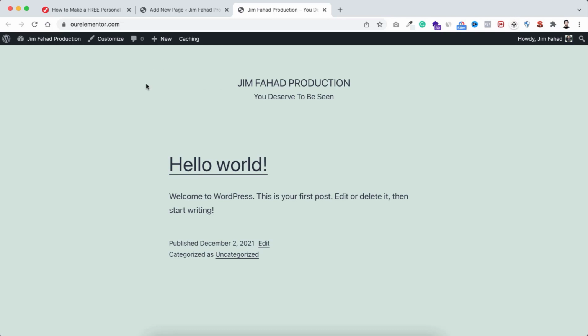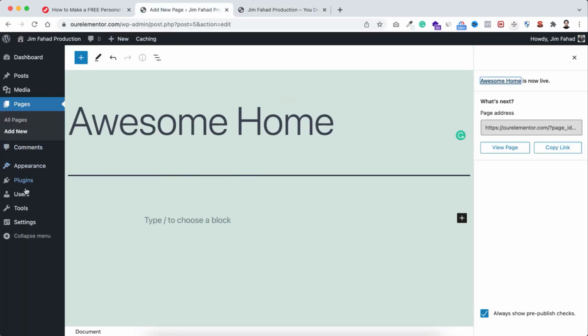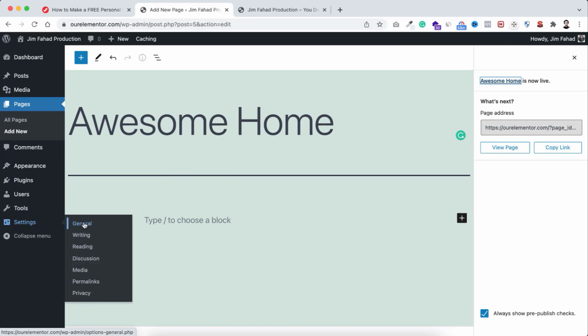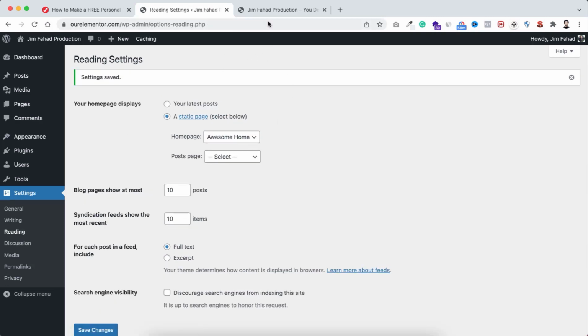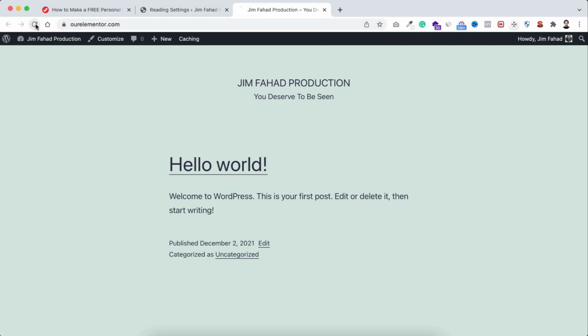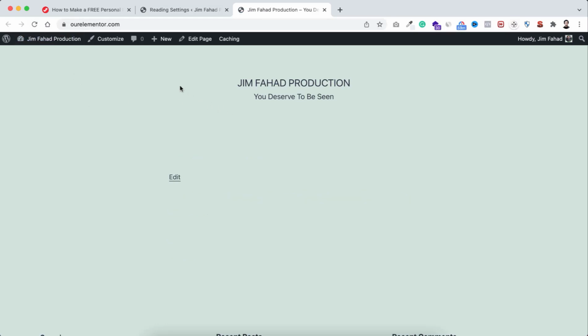So to do it, just go back to the WordPress dashboard. From here, if we hover over settings, from there now click on reading. Then from the top, for your homepage displays, instead of your latest posts, I want to select a static page. Then for the home page, I want to select the Awesome Home that we have just created. Now from the bottom, click on save changes. If we now go to our website and refresh this page, yeah, we can see this is our new home page. I know it's still super bland, it's still super simple, but at least we can understand this is the home page we can see here.